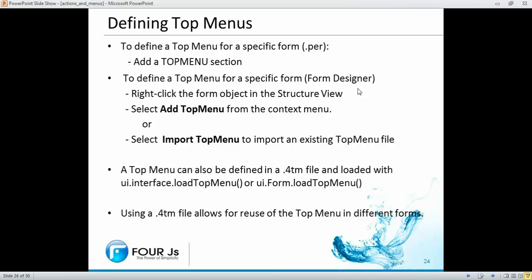Okay, so defining top menus, you're going to see a lot of similarities here. Action defaults, top menus, toolbars are all very similar in their behavior. So this will sound very familiar. If I want to define a top menu, I can define it for a specific form, just like action defaults a few minutes ago. I can define it for a specific form 2 or 3 different ways, which I'll get into here in just a second.